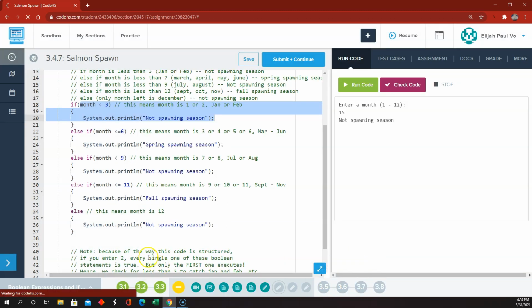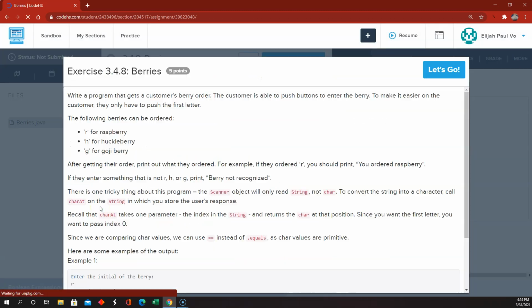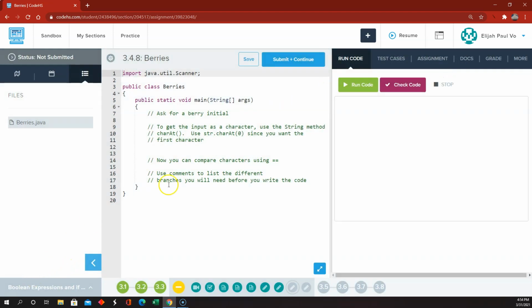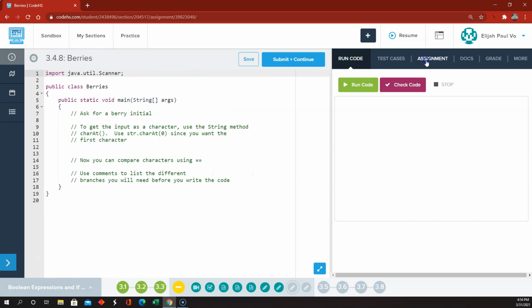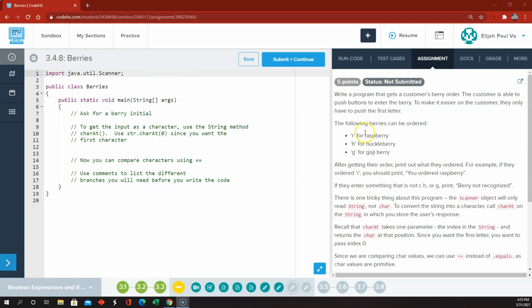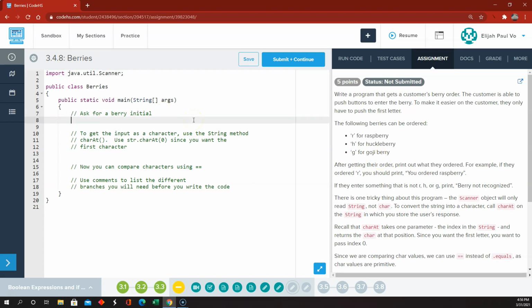And we're on to the next section of Nitro 3.4, which is 3.4.8, which is about berries. Okay, so here we're getting some input from the user, and based on a single letter of input, we're going to know what kind of berry they're talking about. Now, this does not start off with a scanner object, so we've got to create our own scanner object.